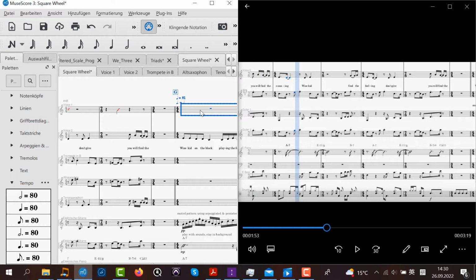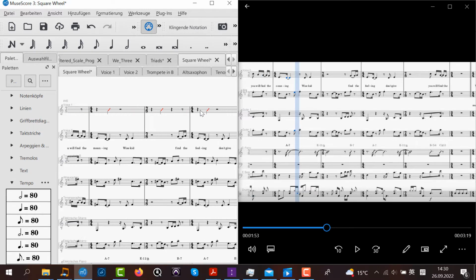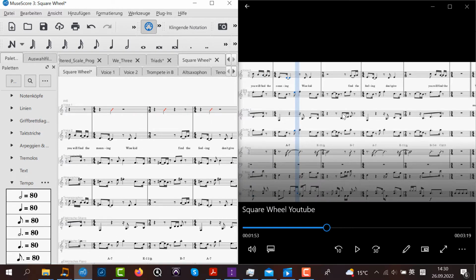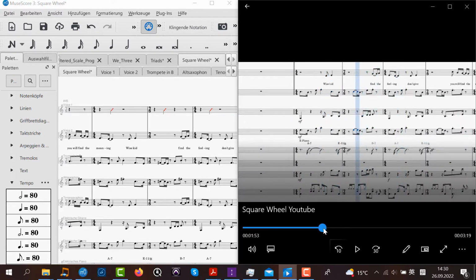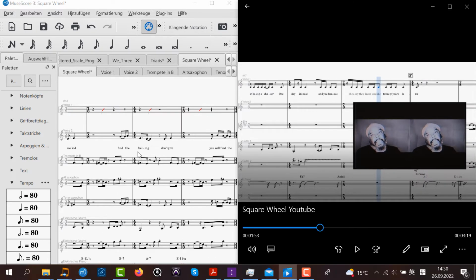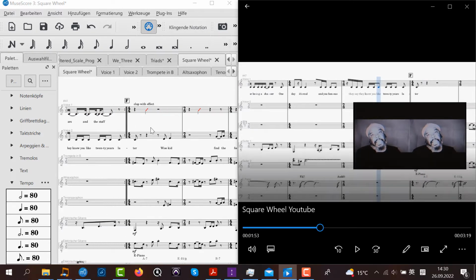Because actually what happens, and that's what I'm going to show you now, is that they speed up in a certain part in order to get to the beginning tempo in the later part when there is the saxophone solo. So here on the right side, you see the video that I made of the piece, and on the left side you see my MuseScore file.